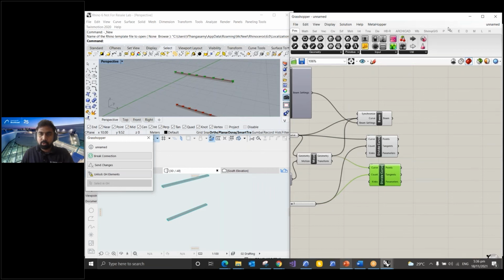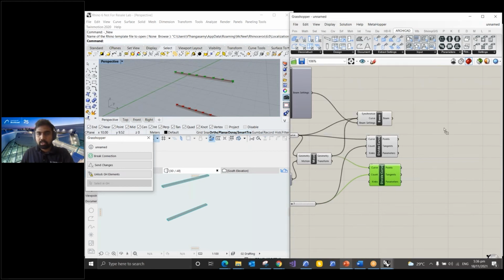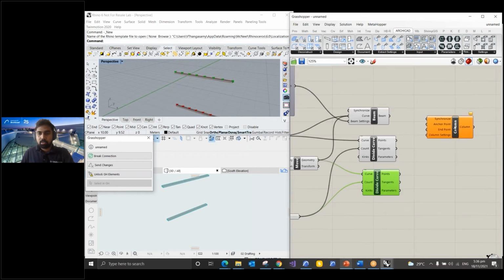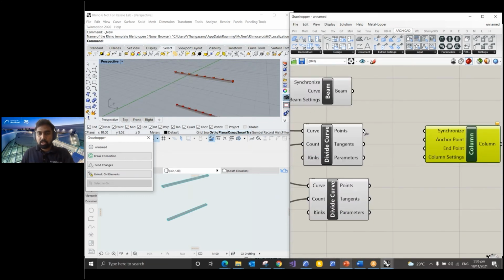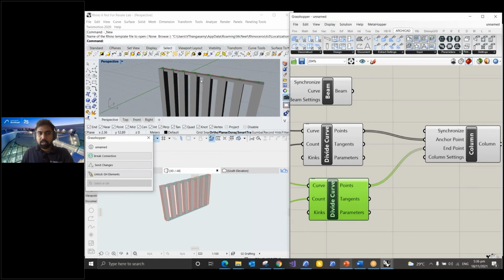We are going to use the column tool to create the fins. For creating a column, go to Archicad and under design, drag and drop the column tool there. When you input the bottom points as the anchor point and the top points as the end point, you can see the fins getting created there.